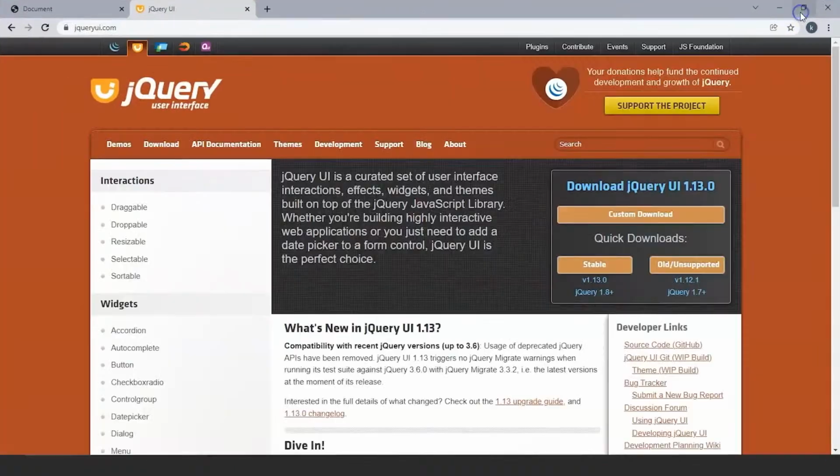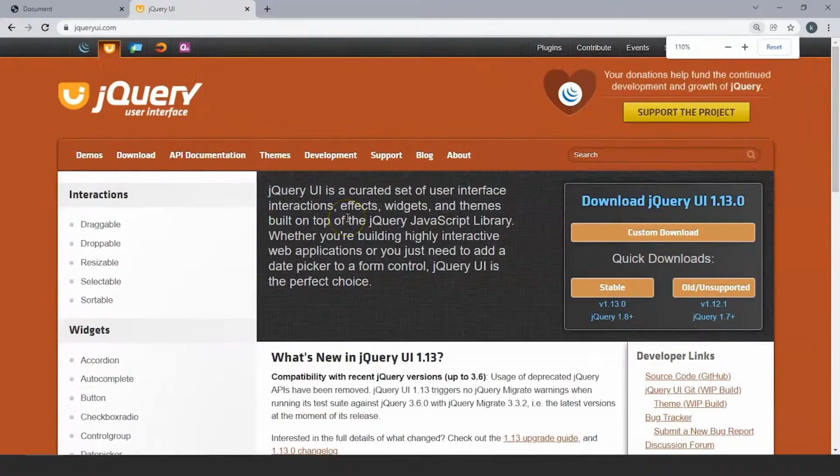first link. So here we are on the website of jQuery UI, where we have several options present, whether it be downloading jQuery, or we can also glance through the website to know more about the new features added to jQuery UI. You can see over here, if I zoom it out a bit, it's written over here that jQuery UI is a curated set of user interface interactions, effects, widgets, and themes built on top of the jQuery JavaScript library. Whether you are building highly interactive web applications or you just need to add a date picker to a form control, jQuery UI is the perfect choice.